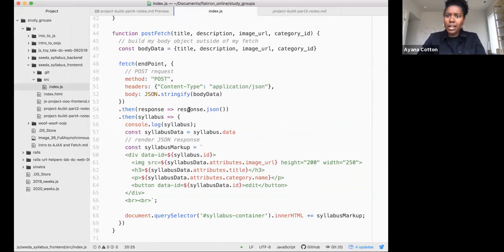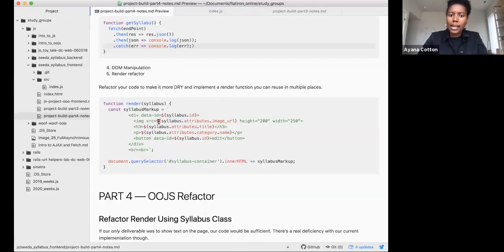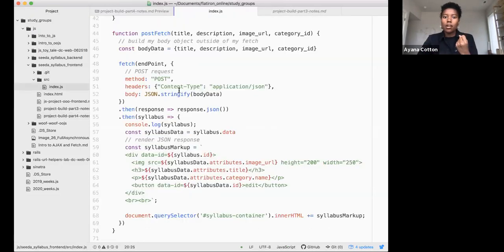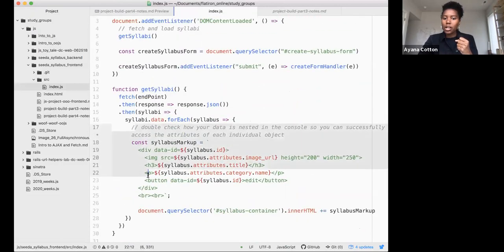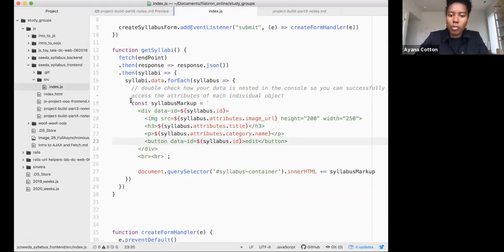A way that I could dry this up a little bit is by implementing a render function straight into my code. This is going to dry it up. And then whenever I'm in the second .then of my post fetch or my get fetch, I would just be able to call render, right, and get that data. So let's go ahead and refactor this real quick.